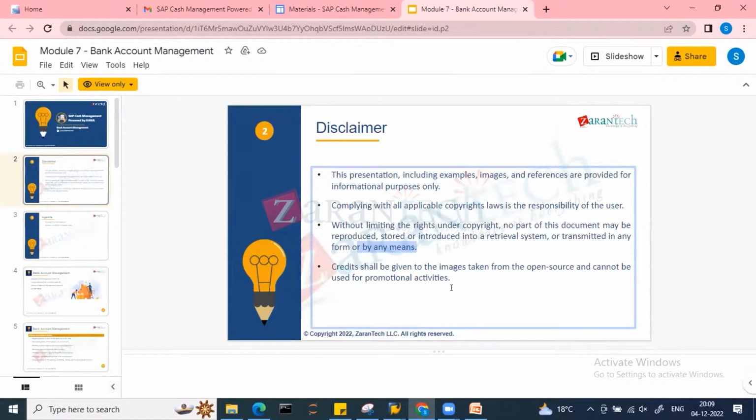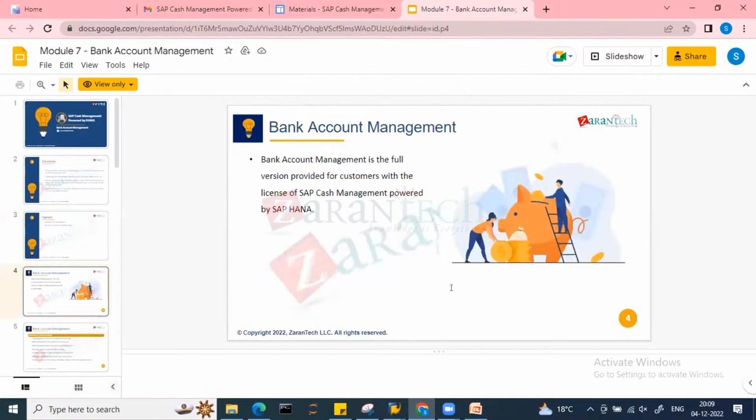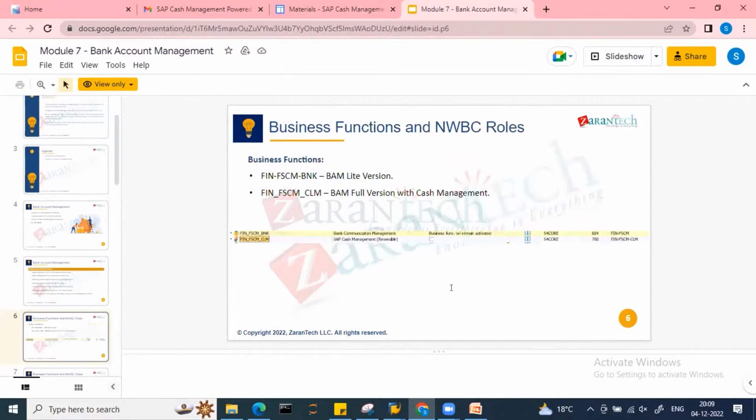So now moving to the agendas for today. So we will try to create one house bank, and we will see how this is triggering the workflow. Okay, BNK CLM bank light. Okay, so these are the basic business function which you need to activate.